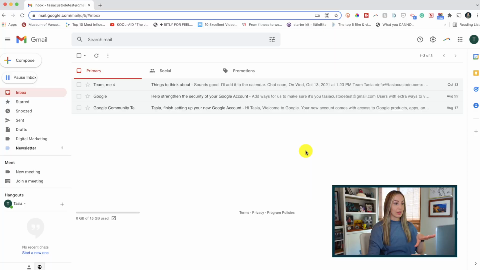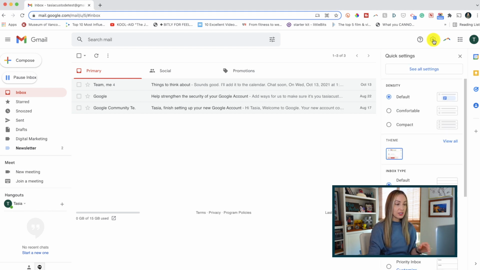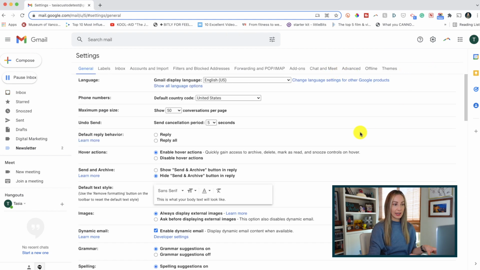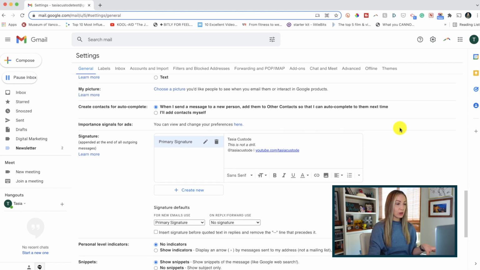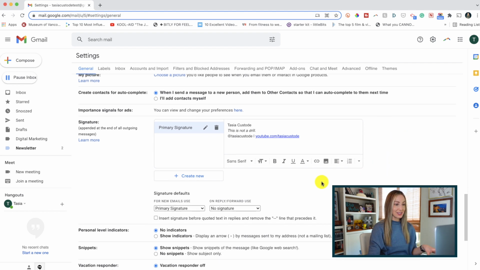So first up, let's start with multiple email signatures. That's right. Did you know that you can actually set multiple email signatures in Gmail? Well, you can, and here's how. So most of you will be familiar with how to add an email signature to Gmail, but you can actually add more than one. So head to your settings gear in the top right, and then click on See All Settings. Now in the General tab, just scroll down until you see the Signature section.